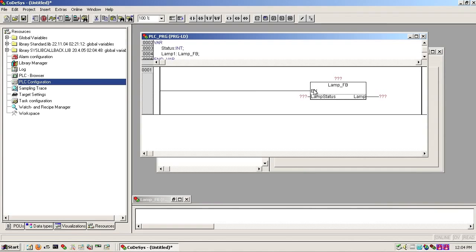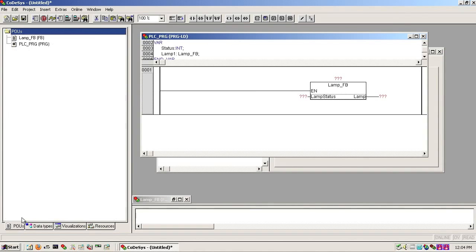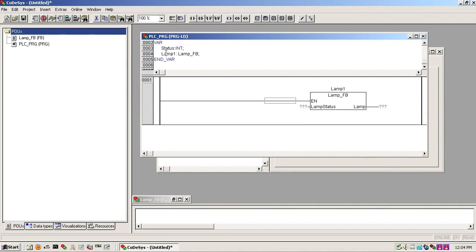And you can see that it recognized that this is a function block, and lamp status is the input and the lamp boolean is our output. And I'm going to define this to the lamp 1 that we declared at the top here, and our lamp status, I'm going to tie to that integer, and the output I'm going to tie to my lamp.